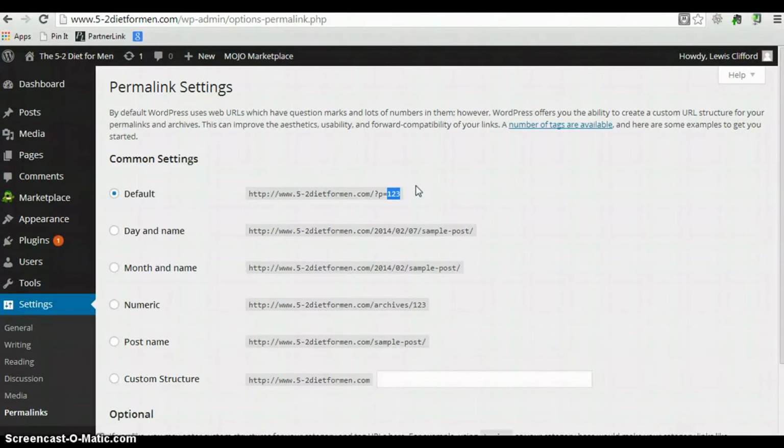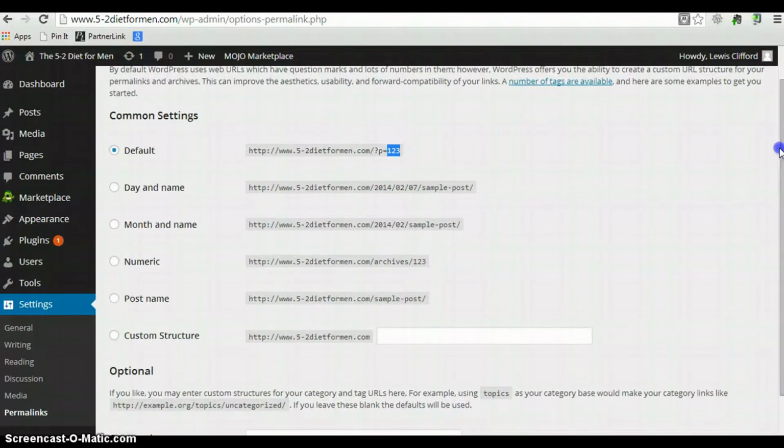So there are two settings which people tend to recommend. And I will talk through those in more detail for you. So my choice is to have the URL, we're going to go to a custom structure here.